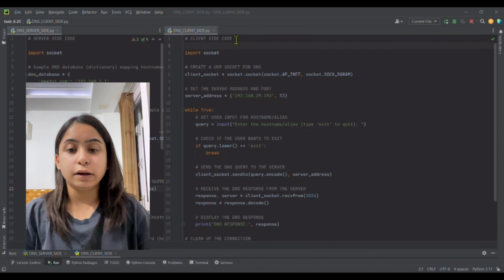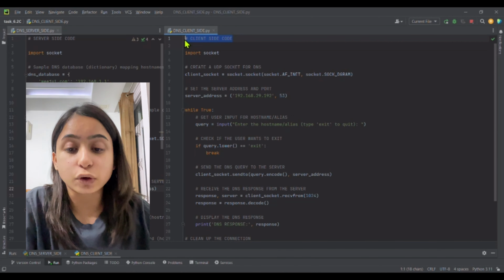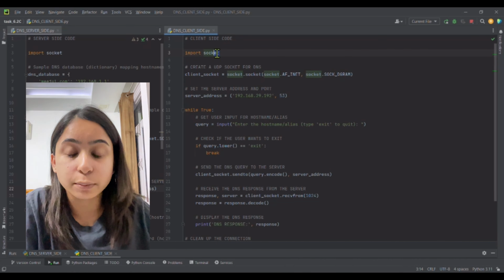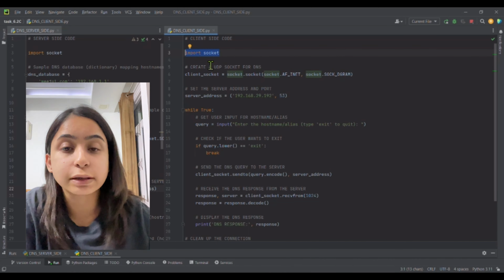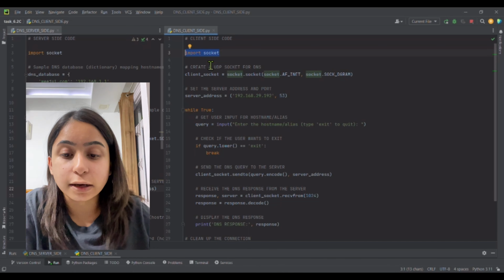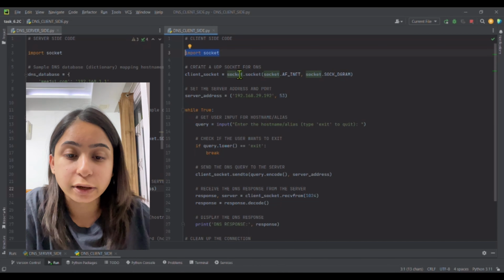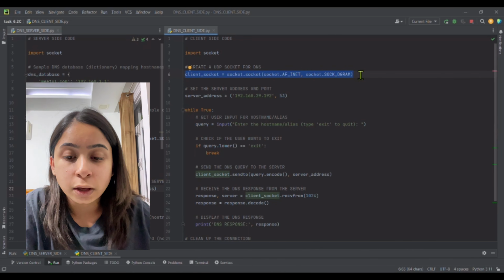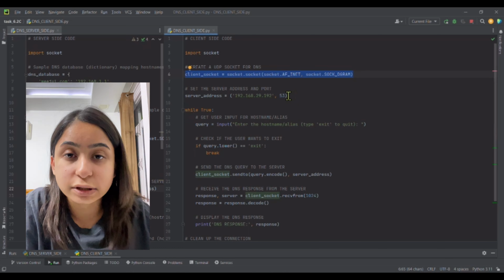And now I will explain the client side of the code, in which the first step remains the same, in which we have imported the socket module just like in the server side. And then we have created a UDP socket again for DNS communication using the socket module. And then we have set the server's IP address to which the queries will be sent.